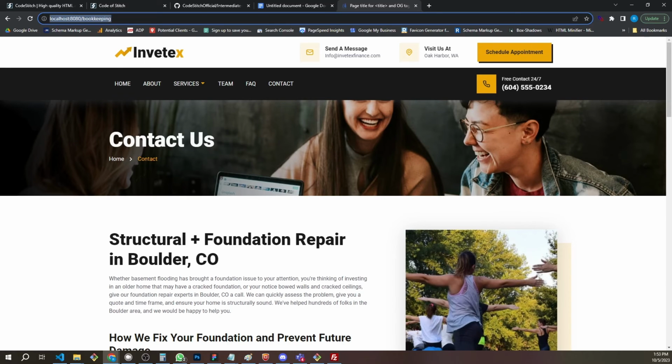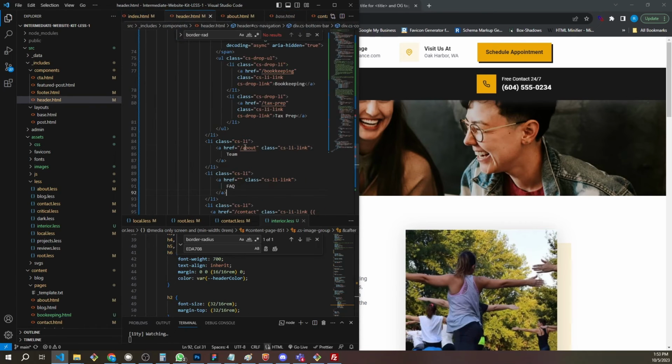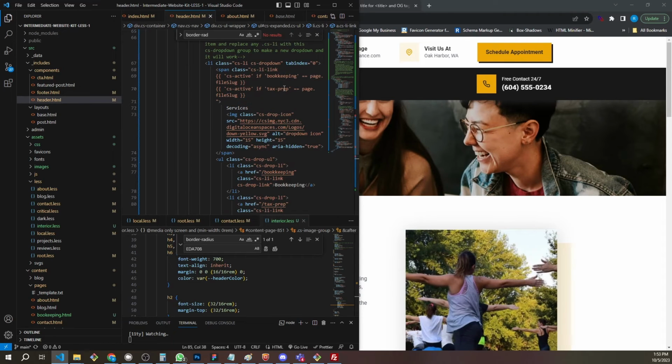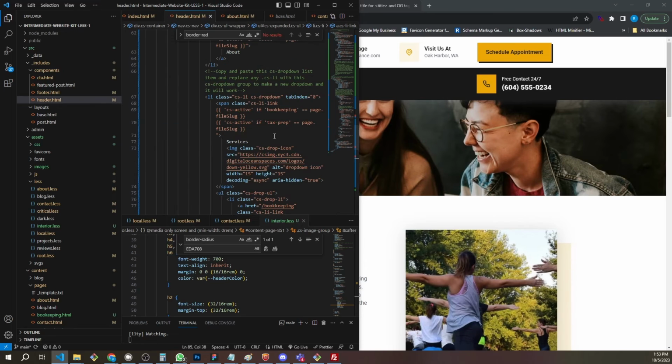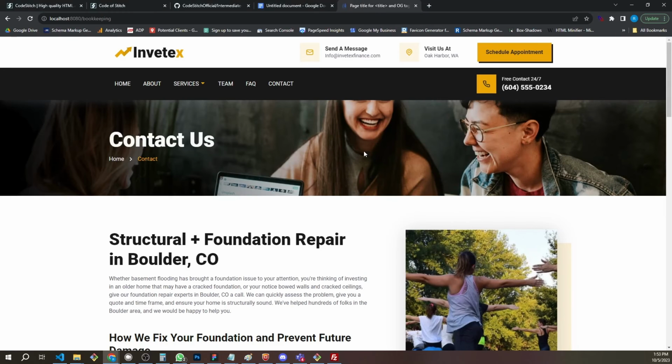But looks like we're not getting the active class on bookkeeping. So I have it on the CSS link. I think something's going on in the kit that's not allowing it to work. Like when I make changes in LESS, it's not watching it. And when I'm on bookkeeping, it doesn't have the active style. So I'm going to have to look into that and see what's happening. But yeah, this is essentially it.